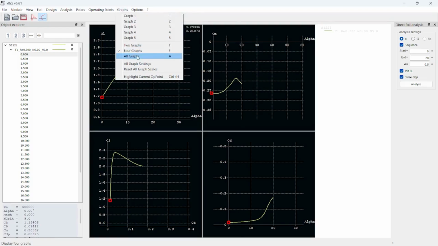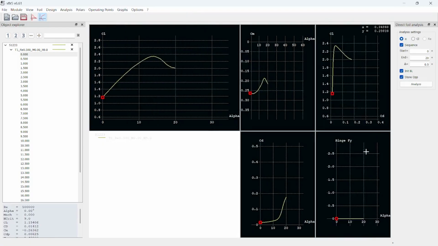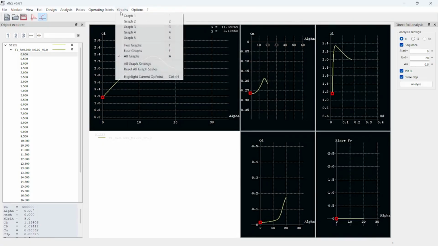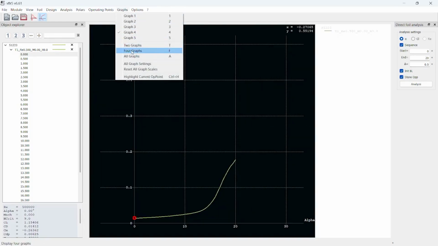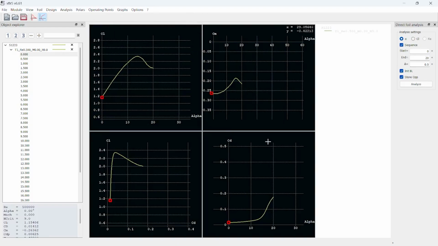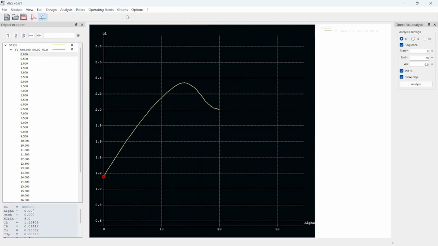At first, you will get all graphs in this default setting, and I am only interested in 4 of the graphs above here. So I'm going to click 4 graphs, and these are the graphs that I'm interested in. That is coefficient of lift versus angle of attack, coefficient of moment versus angle of attack, coefficient of lift versus coefficient of drag, and coefficient of drag versus angle of attack. So if you watch carefully, I'm going to click on this graph, CL versus alpha. That will be our first graph.